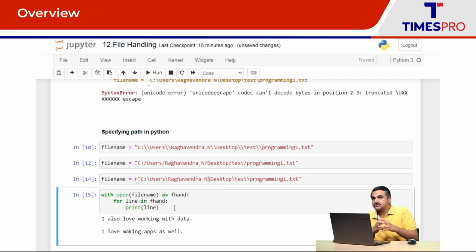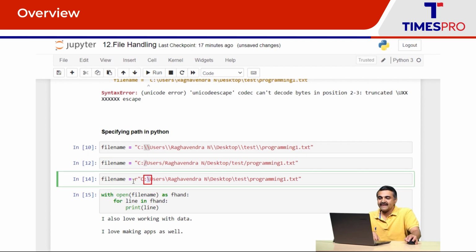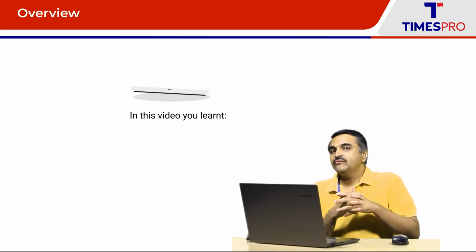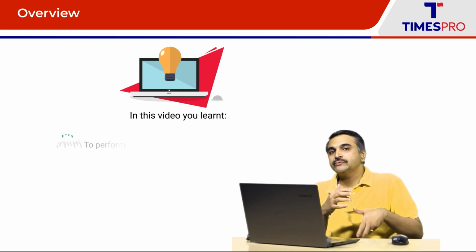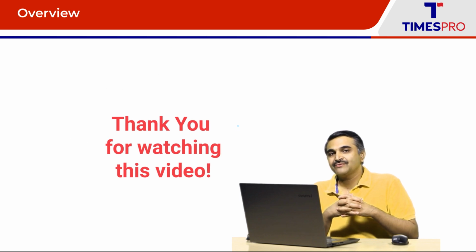So you'll have to be a little cautious while you are specifying the path. With the path delimiter, you can't just have a single backslash. If you would want to use it, you'll have to use a double backslash or a Unix-like forward slash, or a single backslash should be, the string has to be prefixed with the R, indicating to treat that path delimiter literally and not to take a different meaning there. So in this video, we learned about different techniques to perform operations on files. Thank you for watching this video.